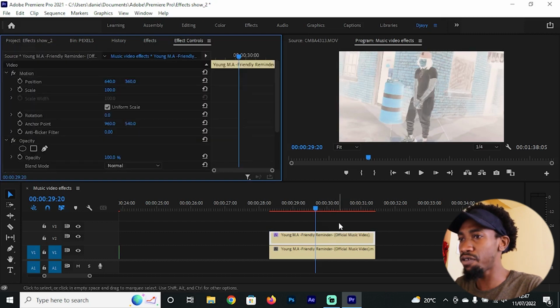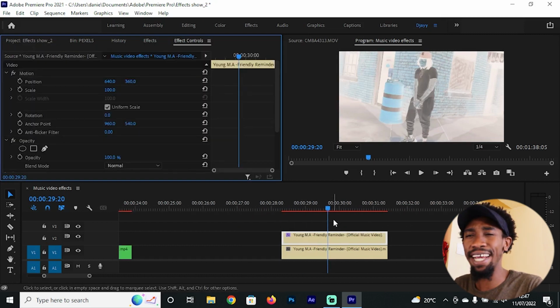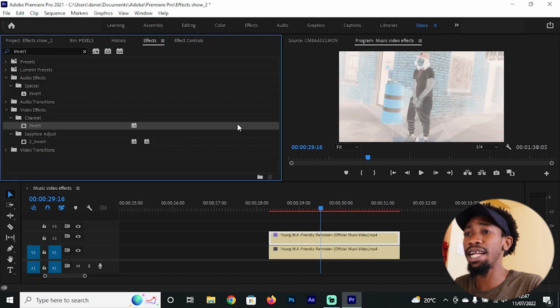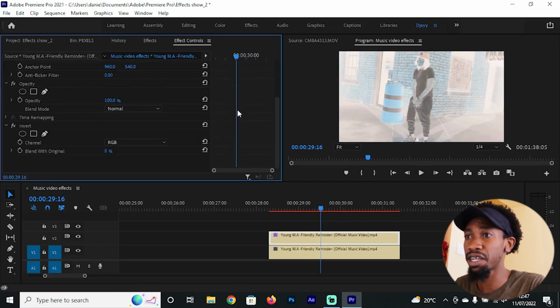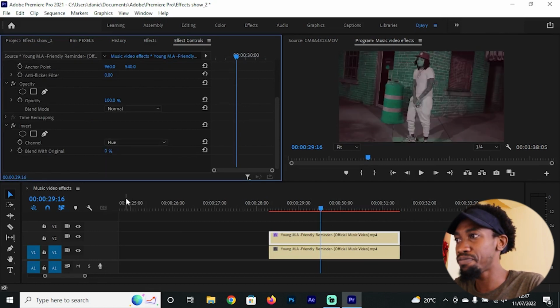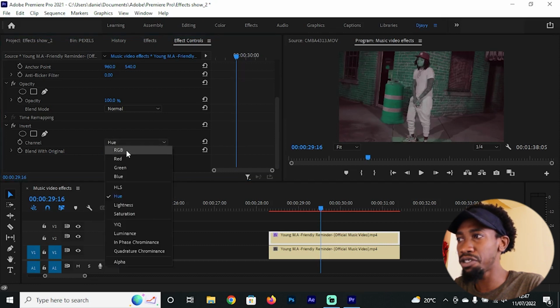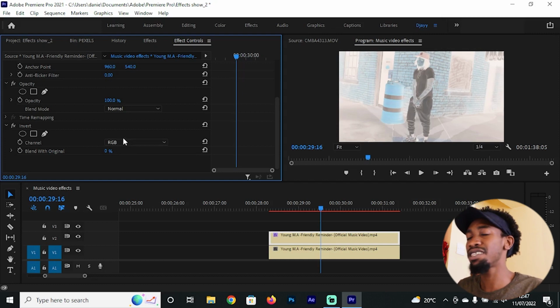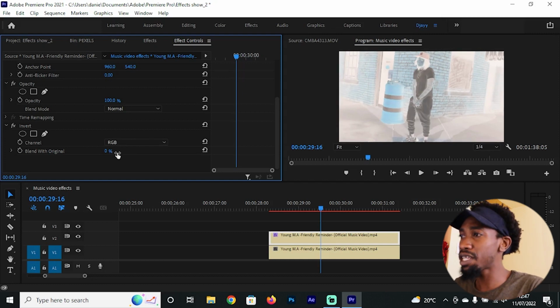Now, basically for the invert effect, it needs to last for like 10 seconds as it disappears. So what I'll do, I'll adjust a few settings for this invert effect. You can use the RGB. I like to play with the hue. With the hue, I'm able to see through the image, but when it's on RGB, it affects the entire alpha channel. The alpha channel is basically everything. So that's what it looks like.